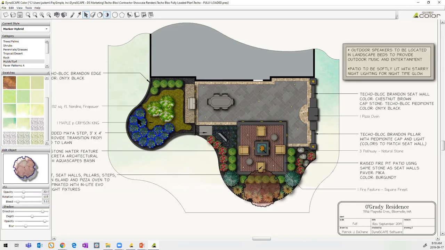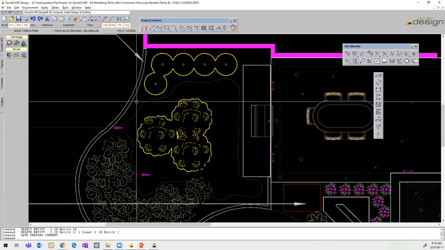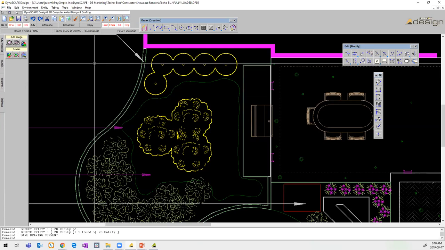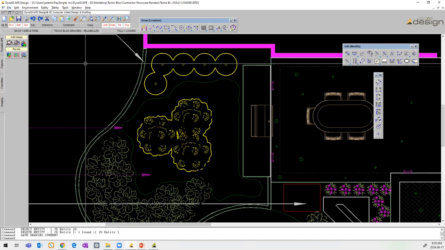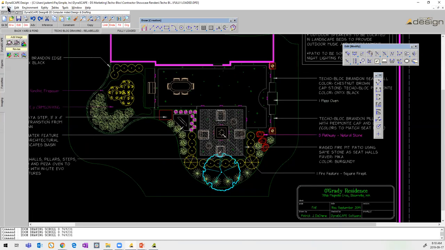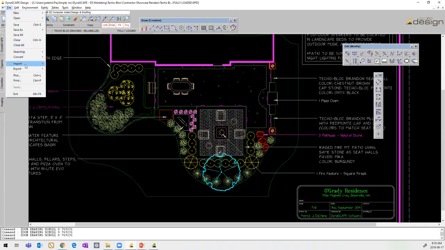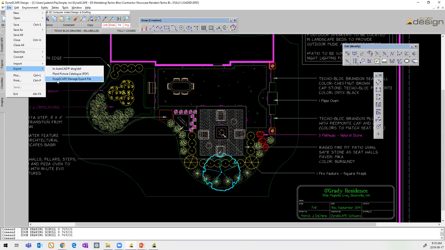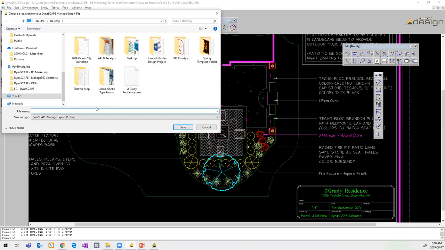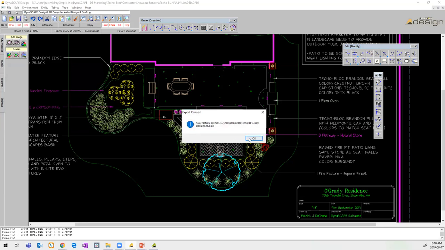Now, let's head into Manage 360. But one thing that I'd like to talk about before we do that is the ability to export this drawing so that we can import it into Manage 360. So you have the ability to, first of all, export and import AutoCAD files or DWGs. So we're going to export the Manage 360 file, and we'll save it as the O'Grady residence, and we'll hit save, and it says, do you want to overwrite? Yes, I do.